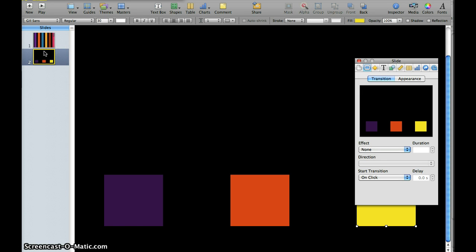And then you're going to duplicate that slide, Command D. When you do Command D, you will then see Slide 3 pop up, and it will look exactly the same. We want to work in Slide 3, so make sure that the yellow box is around Slide 3.